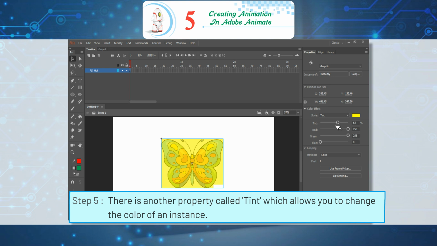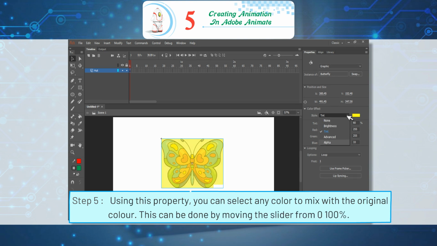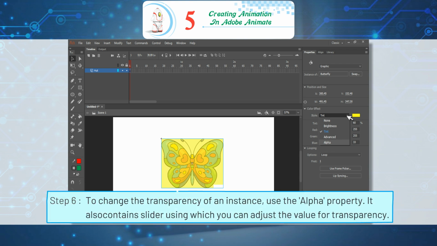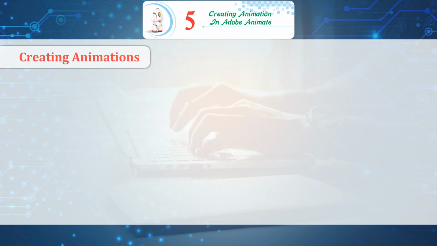Step 5. There is another property called Tint which allows you to change the color of an instance. Using this property, you can select any color to mix with the original color. This can be done by moving the slider from 0 to 100%. Step 6. To change the transparency of an instance, use the alpha property. It also contains sliders using which you can adjust the value for transparency.